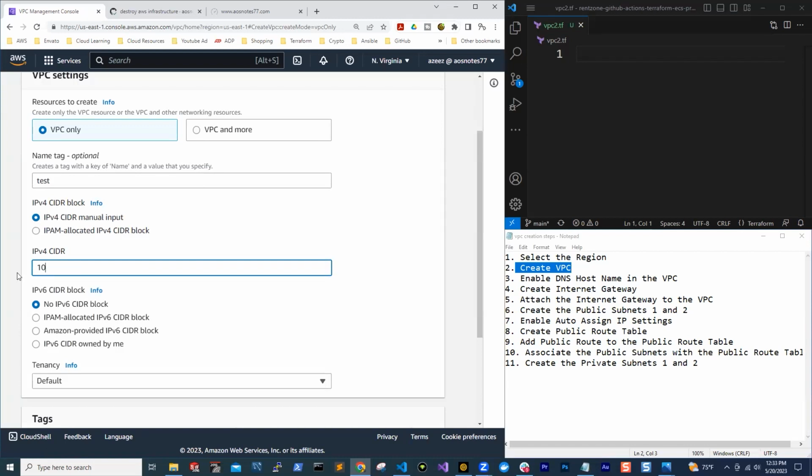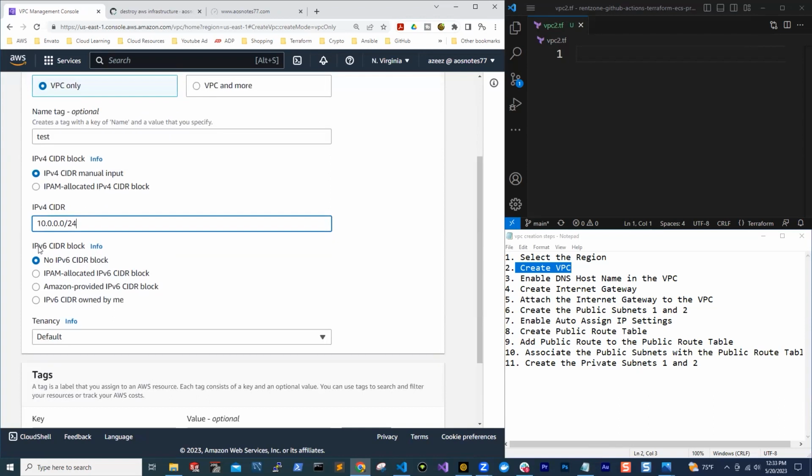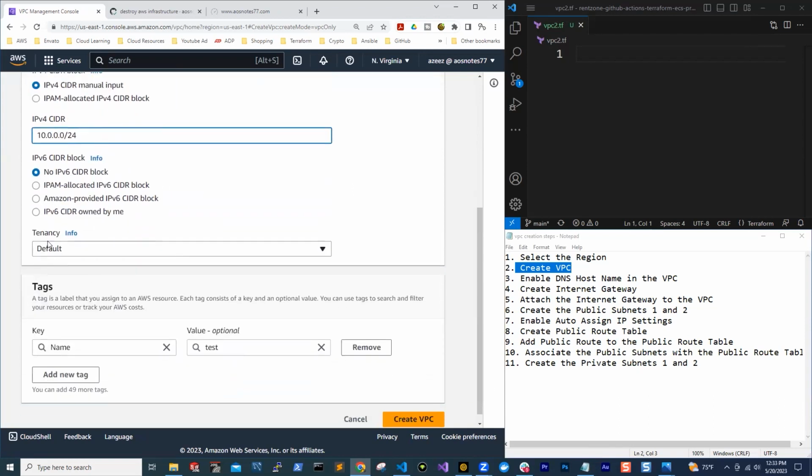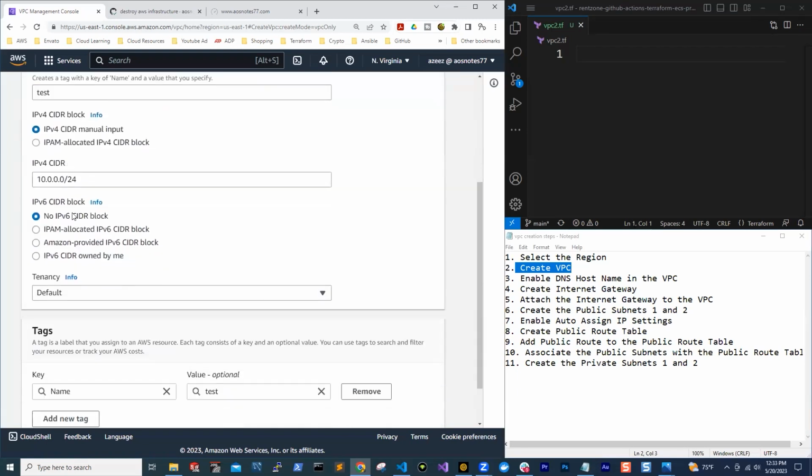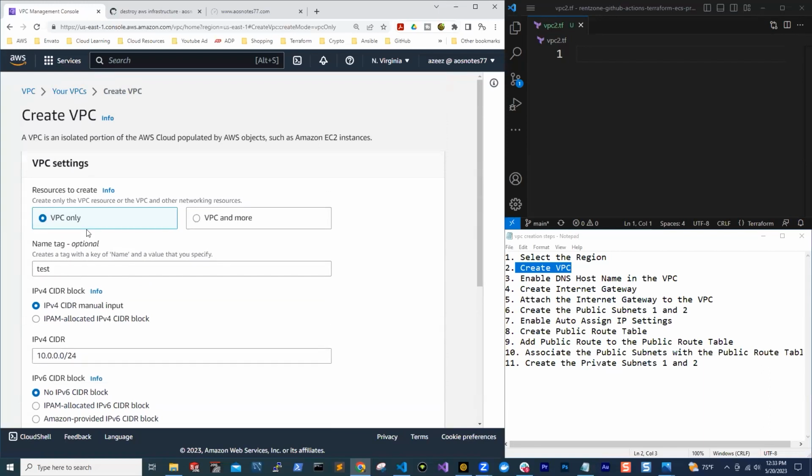Then here it is asking for my CIDR block. I'm going to enter 10.0.0.0/24. Then here it has IPv6. We don't want any IPv6. For tenancy, it is default, because you always want to make sure your tenancy is default, because the other option costs a lot of money. So always leave it on default. These are the options that I have chosen to create my VPC.